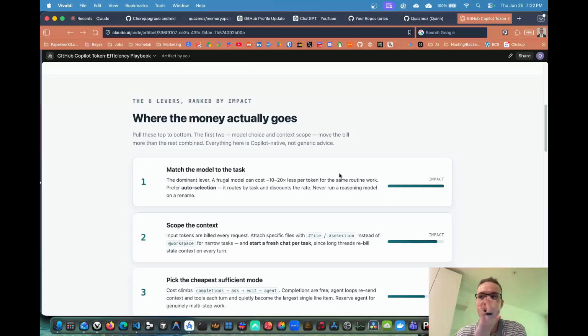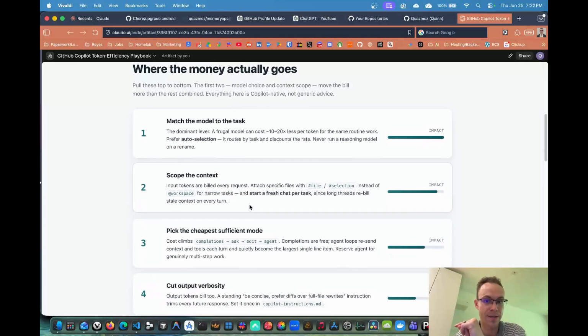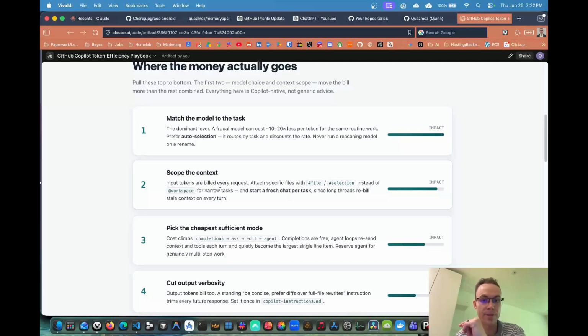You don't need to use Opus 4.8 to make a small change to one code file in your repo, right? So if you get into the habit of using the model that is most pertinent to that task, you can save a ton of tokens. Next, scope the context. Every request, like it says, input tokens are billed per request. So if you only need to work in one file, add it to your agent, and it'll only operate within that, and you'll save a lot of tokens in the end.